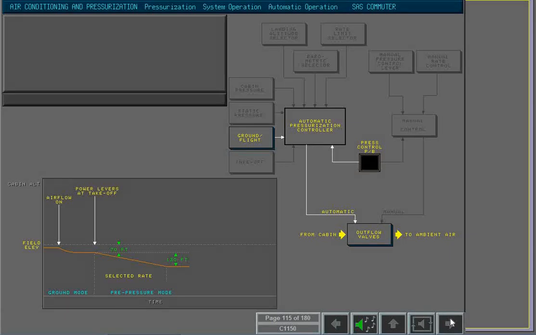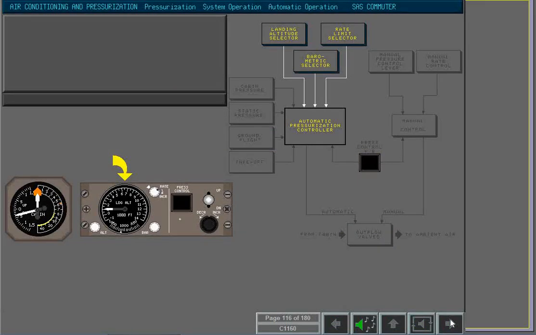The controller puts the pressurization system into the pre-pressure mode when the power levers are moved to the takeoff position. The controller signals the outflow valves to close until cabin altitude is approximately 130 feet below the cabin altitude at ground mode. The controller uses the landing field altitude, the barometric pressure of the destination landing field, and the rate of change.